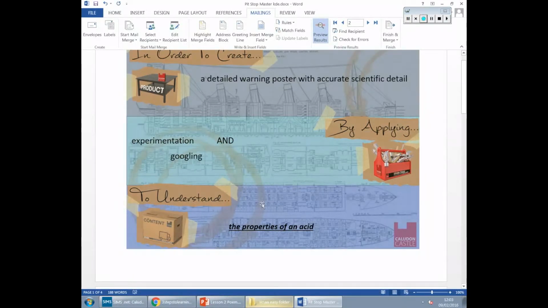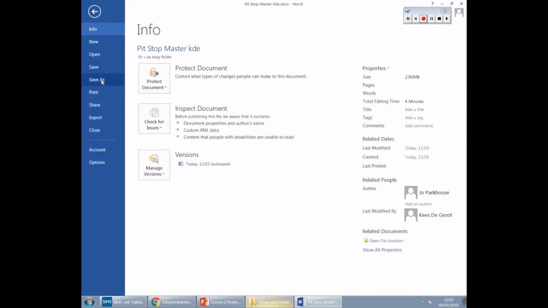Okay, and here's number 2, and then this is the lesson that I've just entered. So to understand the properties of an acid by applying experimentation and Googling in order to create a detailed warning poster with accurate scientific detail. Now what I suggest you do at this stage, there's also quite exciting, in a minute I'll show you the questions that it generates, but at this stage what I would do is to save this as a PDF.